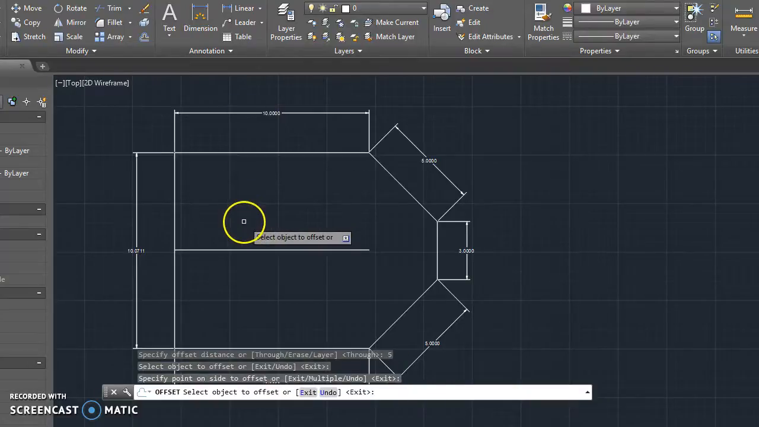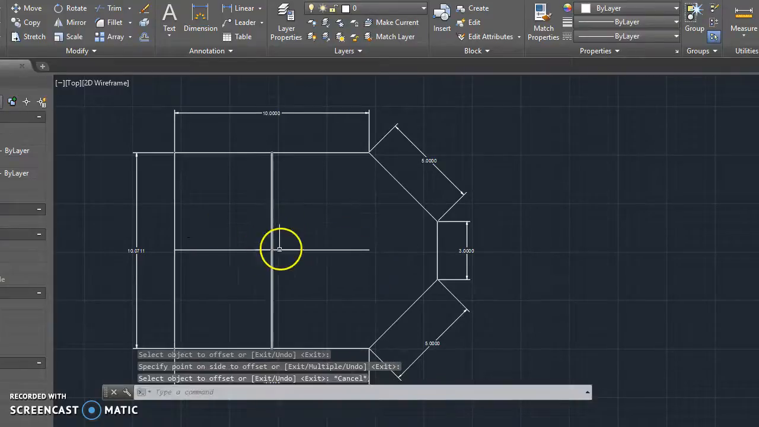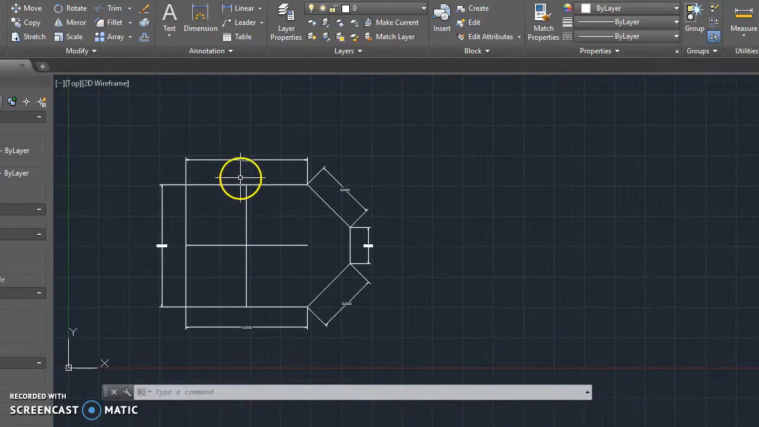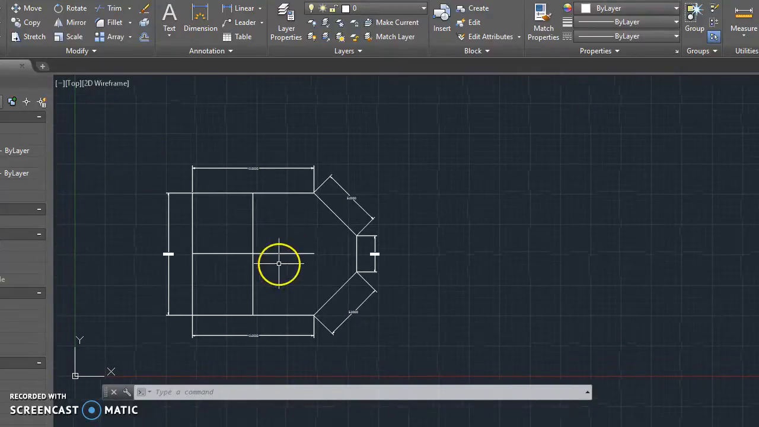I click, I go down. Let's say I want to make it both the same way. Click, I go over, and now I have that here in the middle. The offset is a very simple way to take a line and make a copy of it to an exact distance. Alright, so let's make a circle right here.